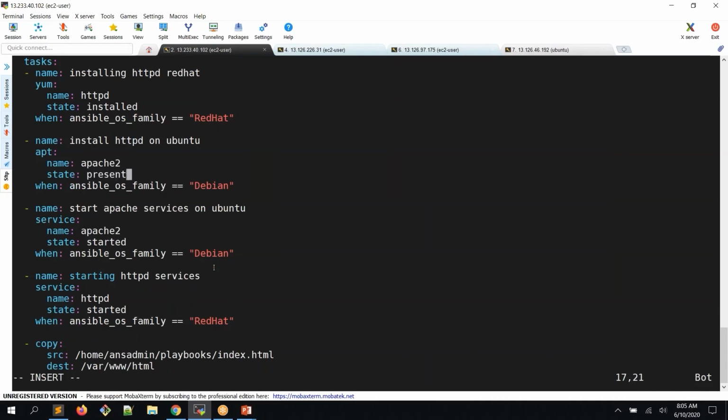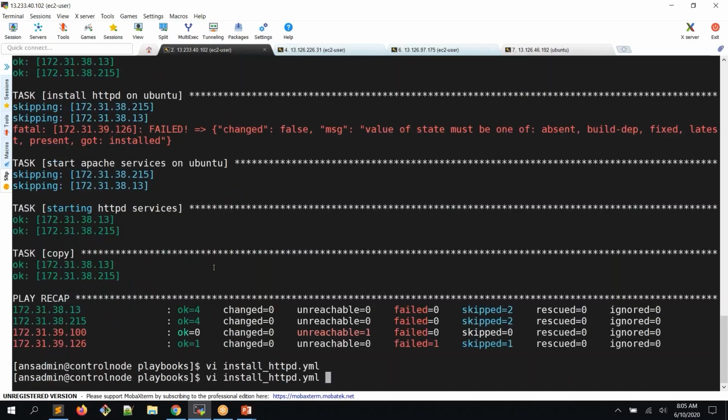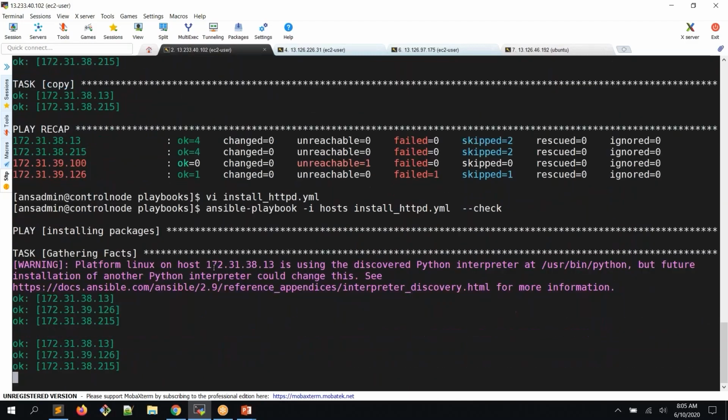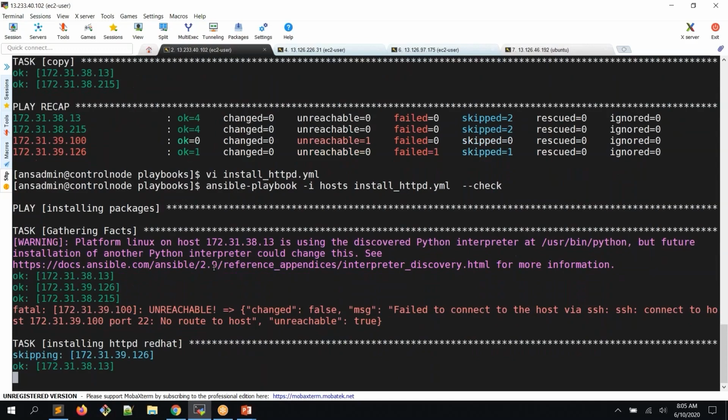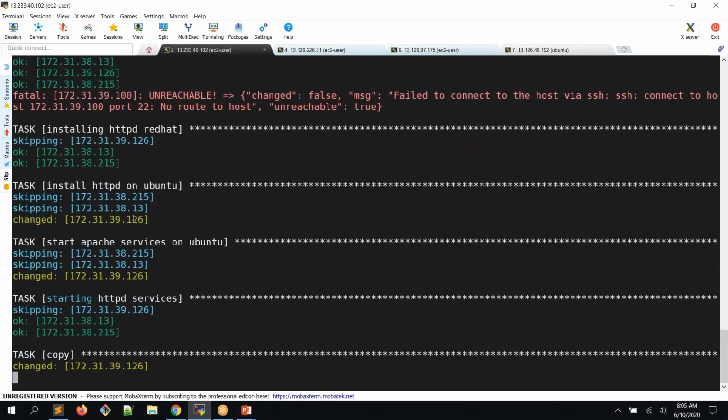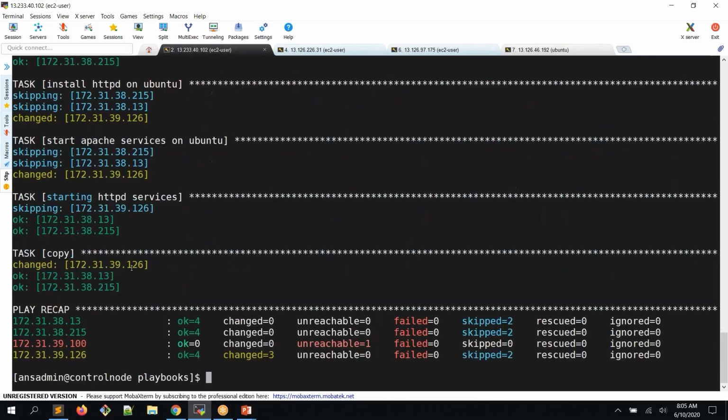Okay, with the apt module there is no installed, so we just give the present. Let me execute one more time. This time it should work on three systems. So gathering facts is fine, and it is skipping on the first system. Here it is installing on the Ubuntu and starting the services and copying the file onto the target system. All right, so this is how we can do.